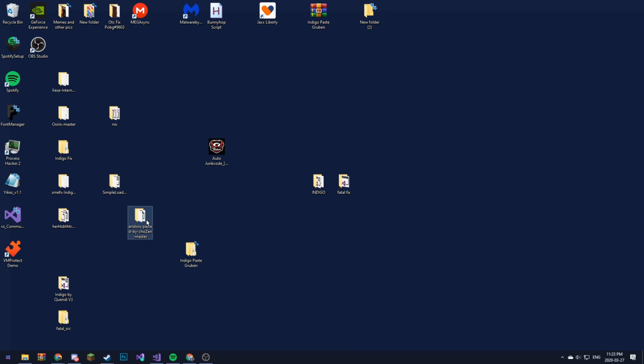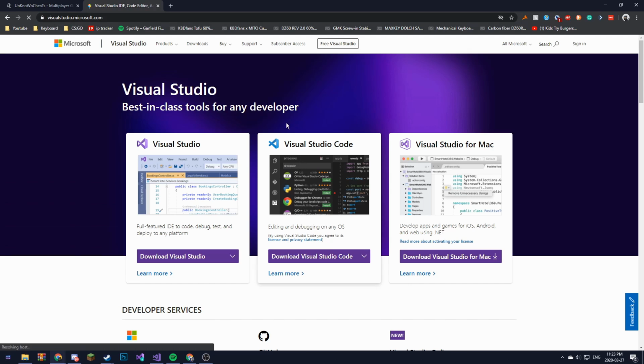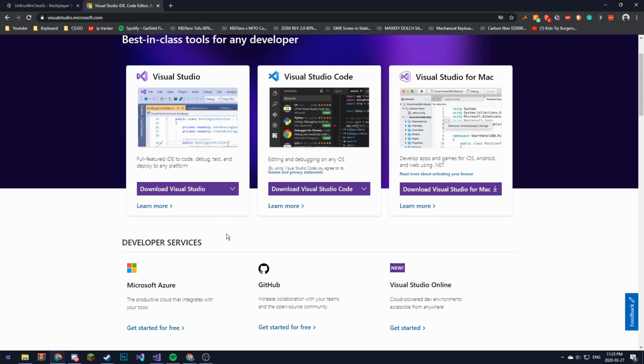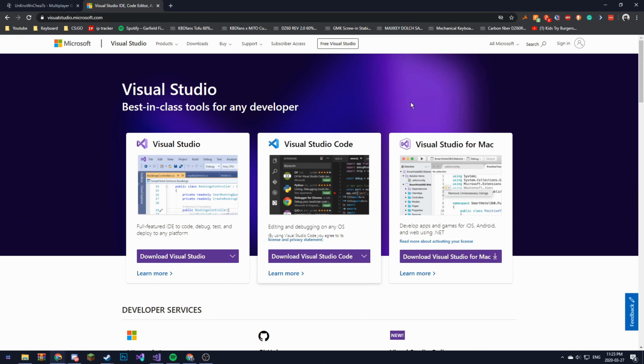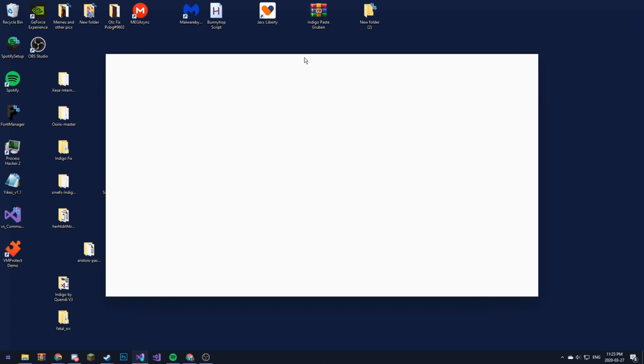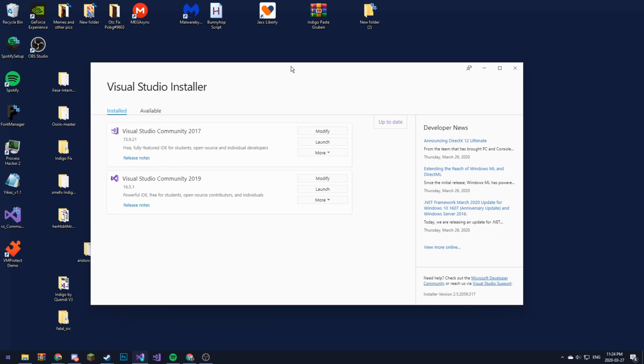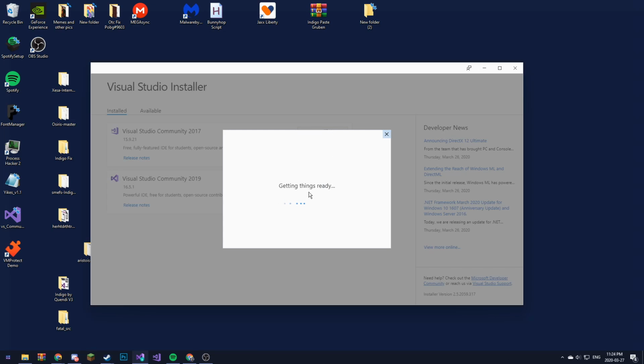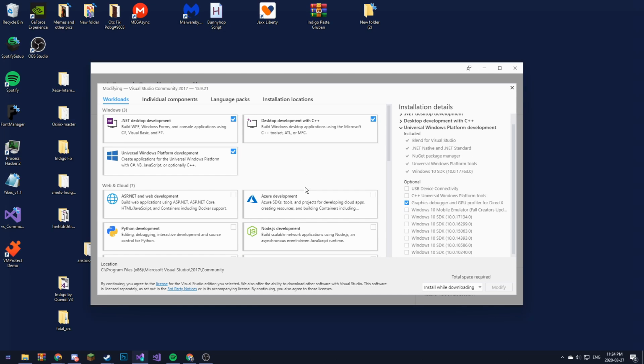After you've found a source that you want to use, you have to download Visual Studio from the link down below. I'd recommend getting 2019 and 2017. Different cheats use different versions, and it can be easier to use others in different situations. After you've installed Visual Studio, you should get a menu like this, and it will show you all the different ones you have. You should have 2017 and 2019, and you can click modify, and for both of them it's the same.